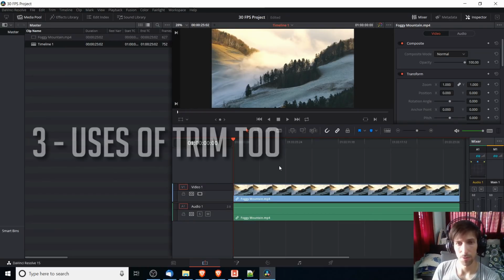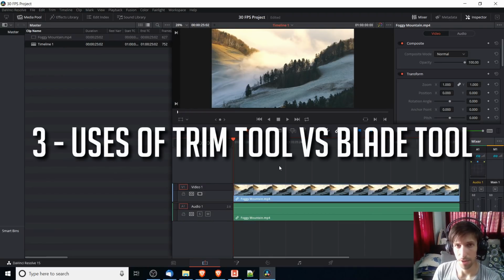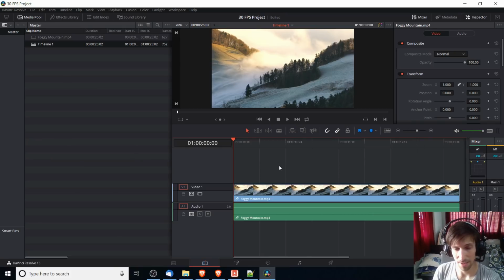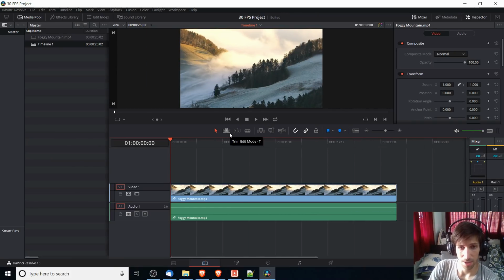So now number 3, we'll talk about the trim tool and the blade tool inside of timeline editing. So in terms of editing on your timeline, the trim tool, which you can click T as a hotkey to access, and the blade tool, which is B on your keyboard, are probably the two tools you're going to be using the most here. So the blade tool, or blade edit mode, will allow you to take a video clip and cut it into 2 pieces.